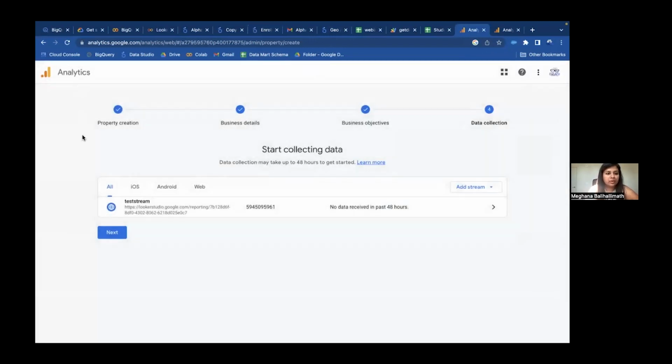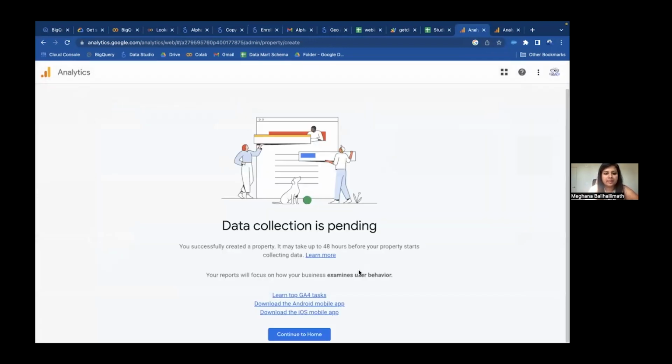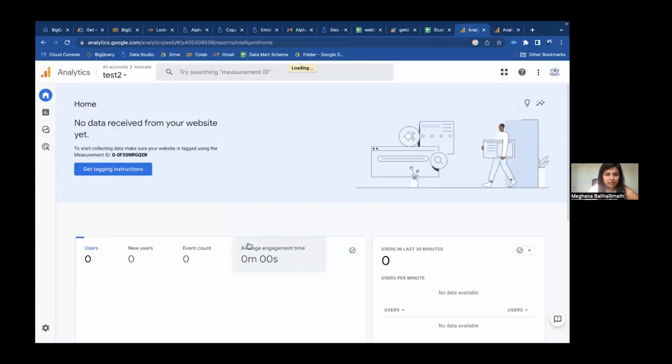And then what you can do is say next. And it says you successfully created a property, but keep in mind it takes 48 hours before your property starts collecting data. That's for everybody. So only after 2 days, you will be able to see views or clicks on your dashboard. So then you just go to home and here is how it will look.